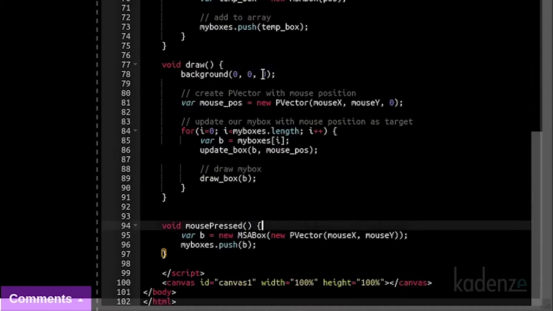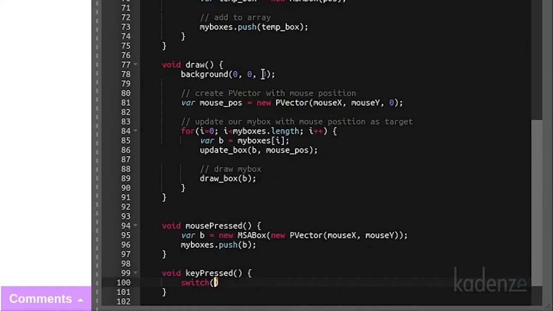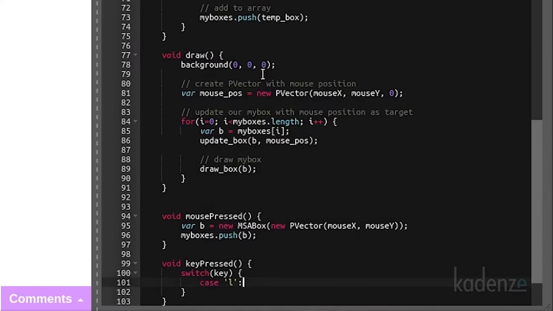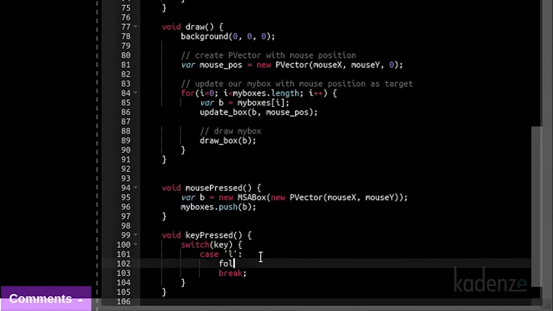So I want to toggle this with the L key. I'm going to come down here and immediately create void keyPressed. This is another special function. This gets called whenever you press a key. And to know which key was pressed, let's say switch key. So this is a special thing. I don't know if you've learned switch yet, but it's like an if, else if, else if, else. Case L. And this is the syntax. So you say switch, and this variable here, key, stores the key that we pressed. So switch L, and I want to say followLeader equals not followLeader.